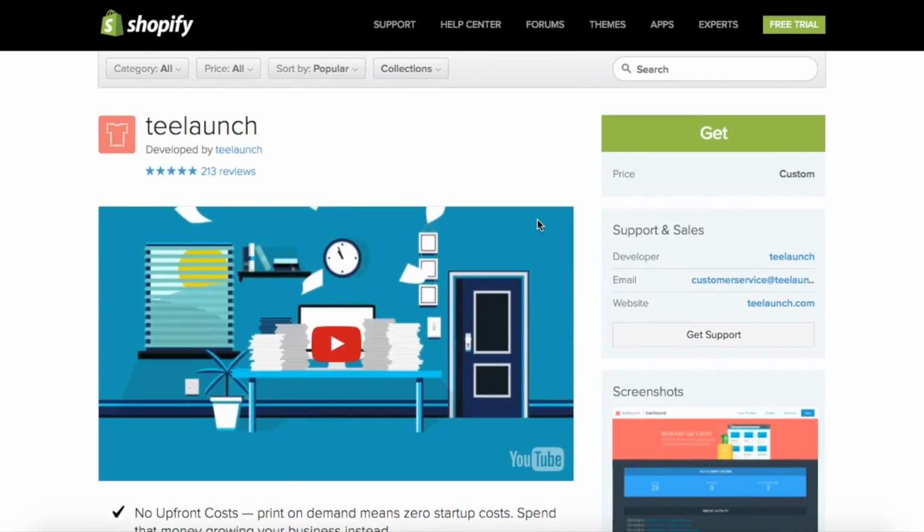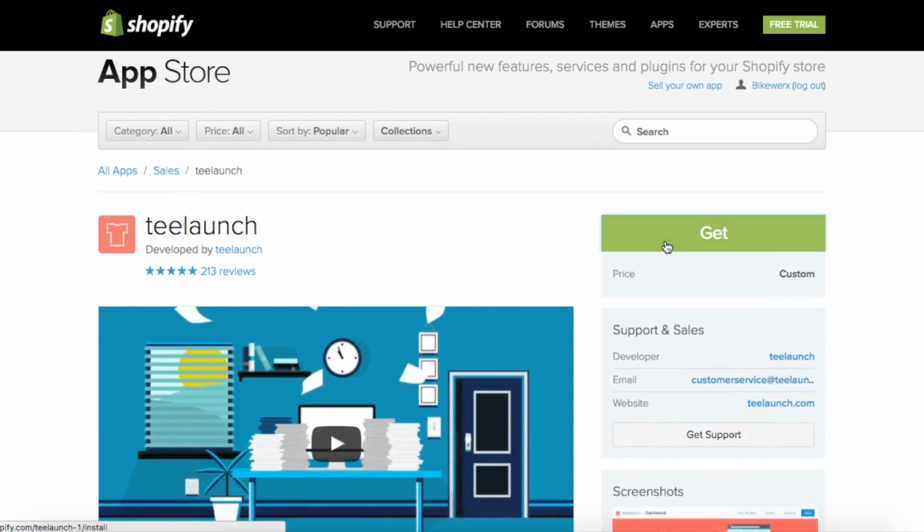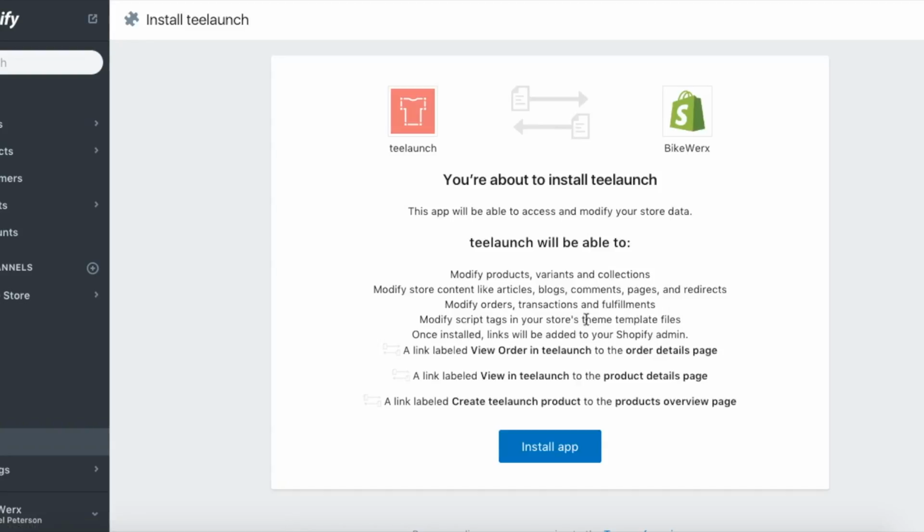And you can come check all these out up front. This only works if you have Shopify. So let's just get it right now. And this is the best price.